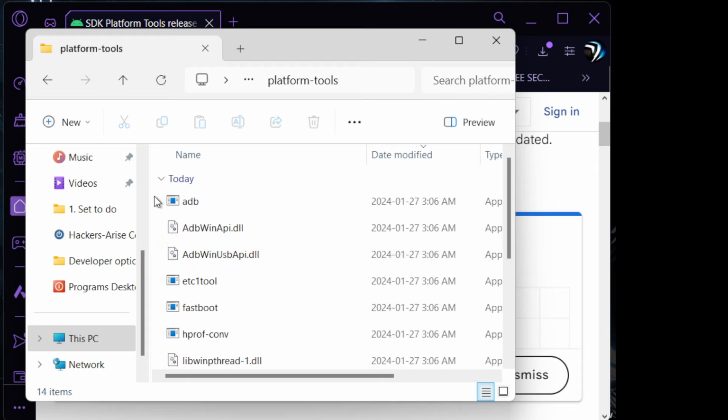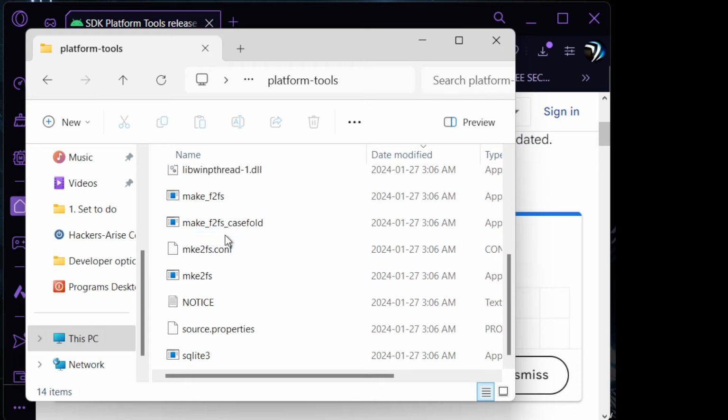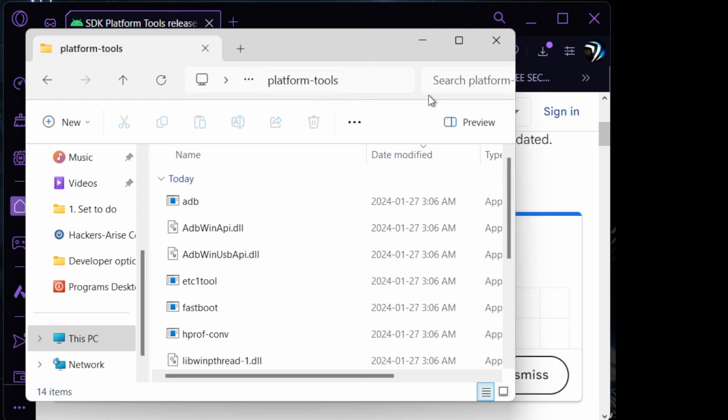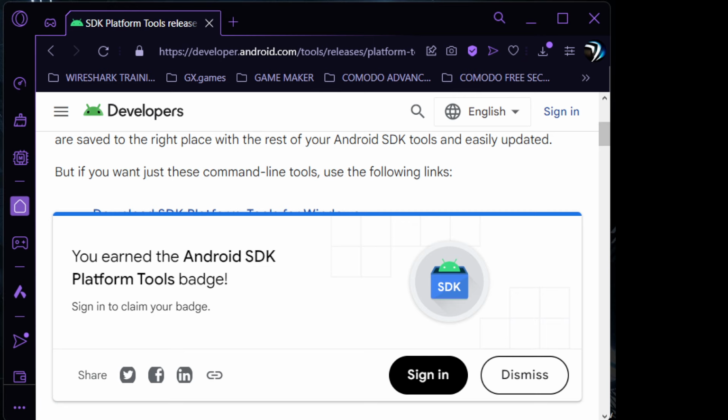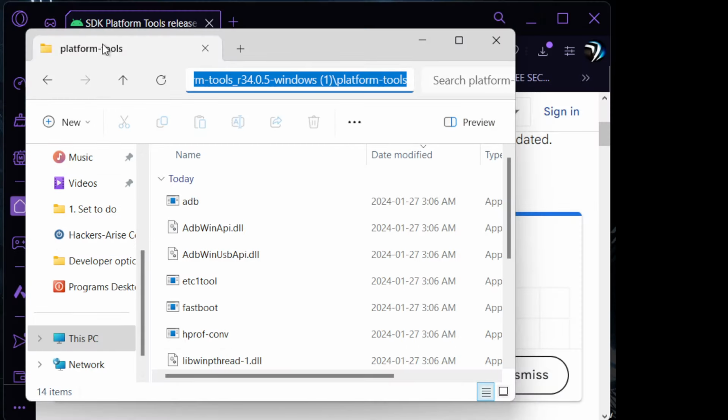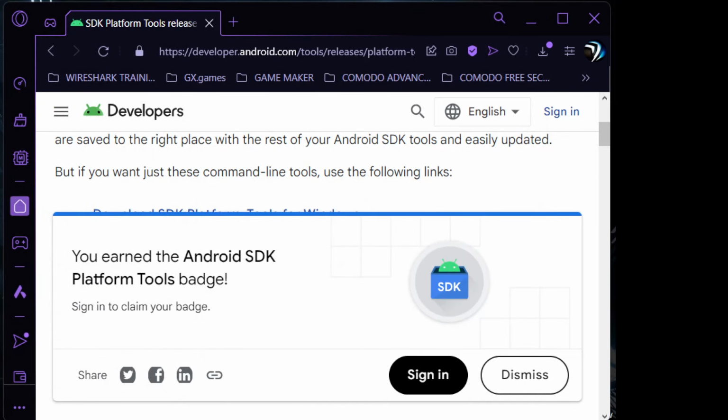When you see these, you go up here in the address bar and press on it so you mark it all, right? And then you press copy. Okay? All right. Now, let me just move this out of the way. So yeah, you copy that address.